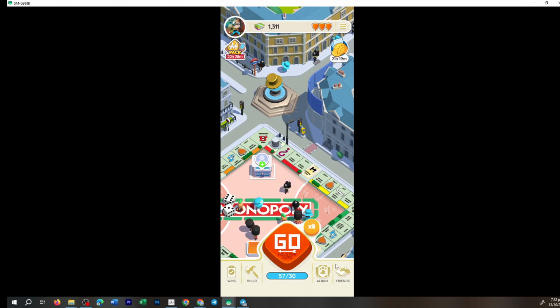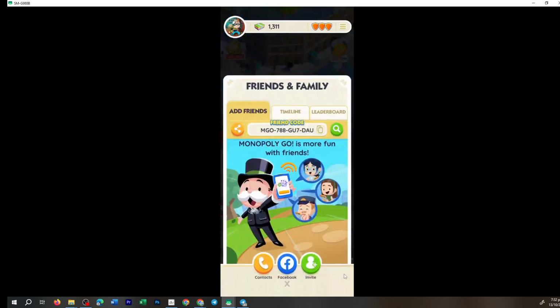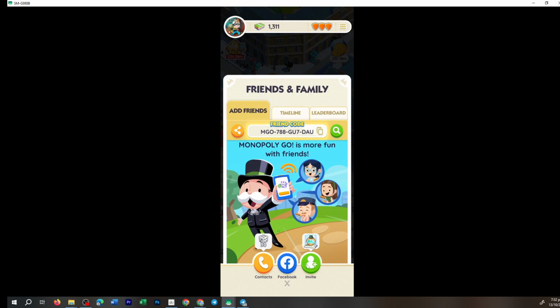After opening the app, direct your attention to the bottom right corner of your screen. You'll see an option labeled Friends. Go ahead and tap on it. This section of the app is where you can manage your connections, see who you're playing with, and of course, send out those all-important invites.